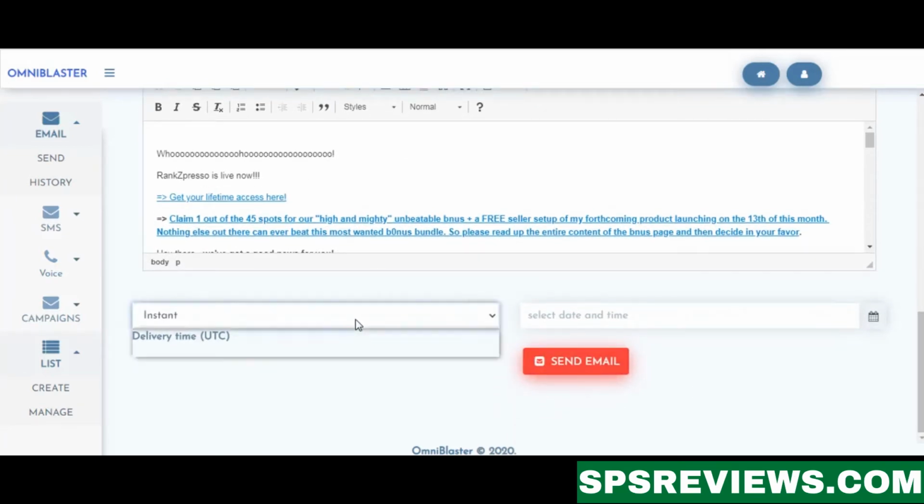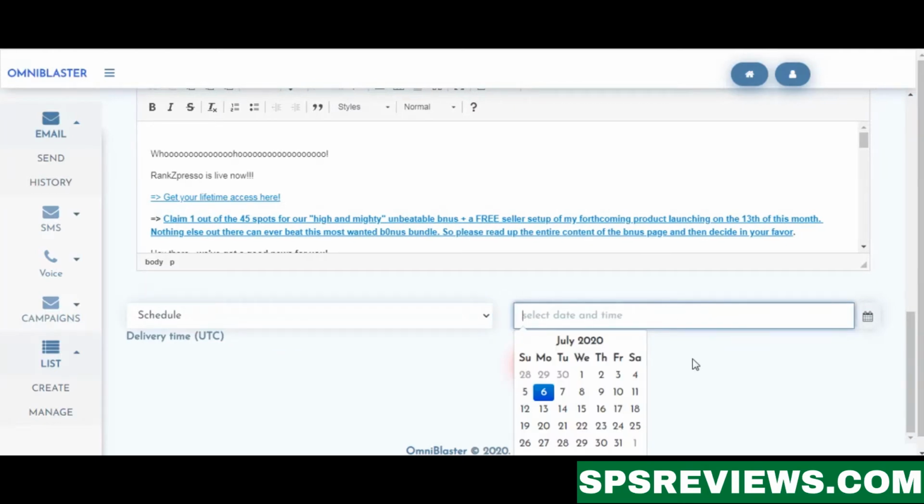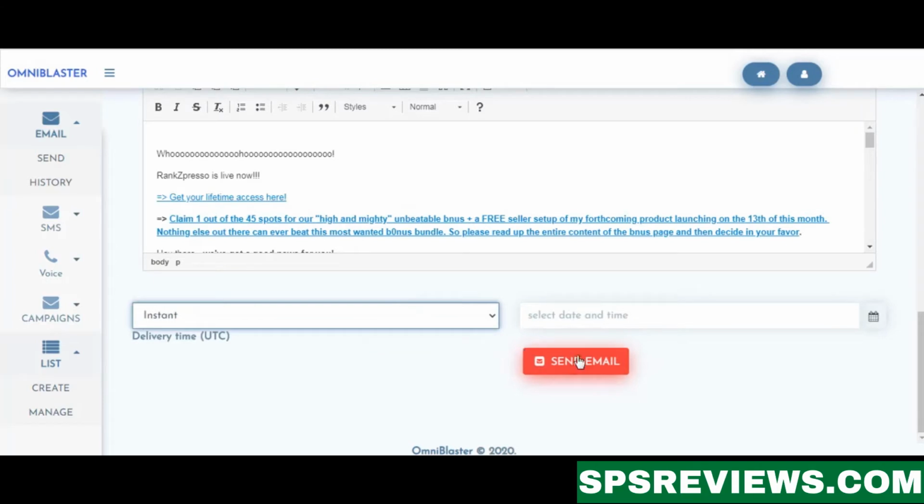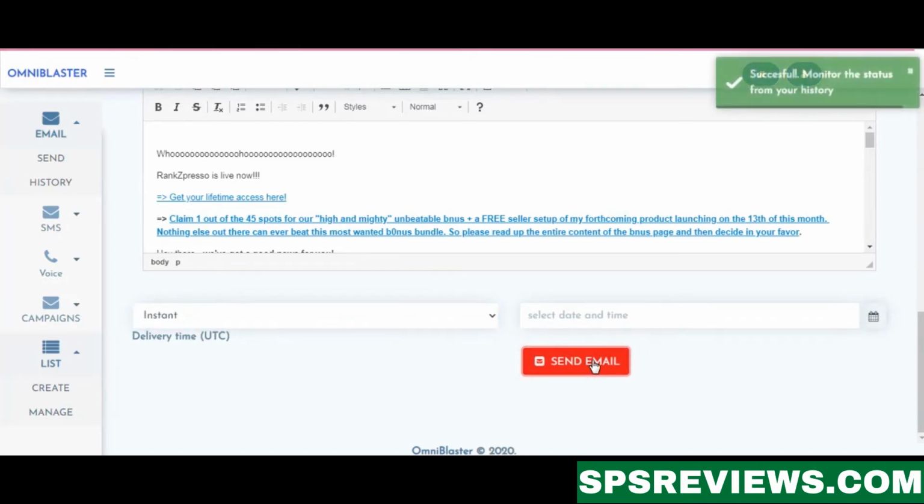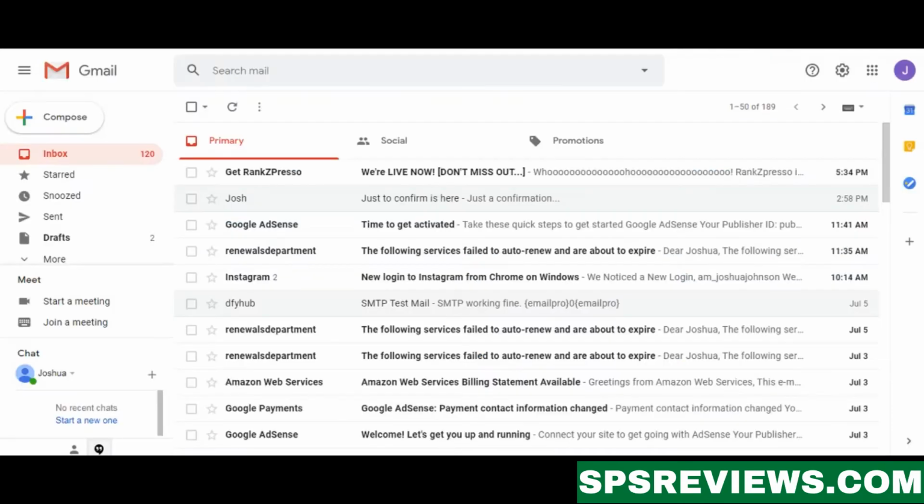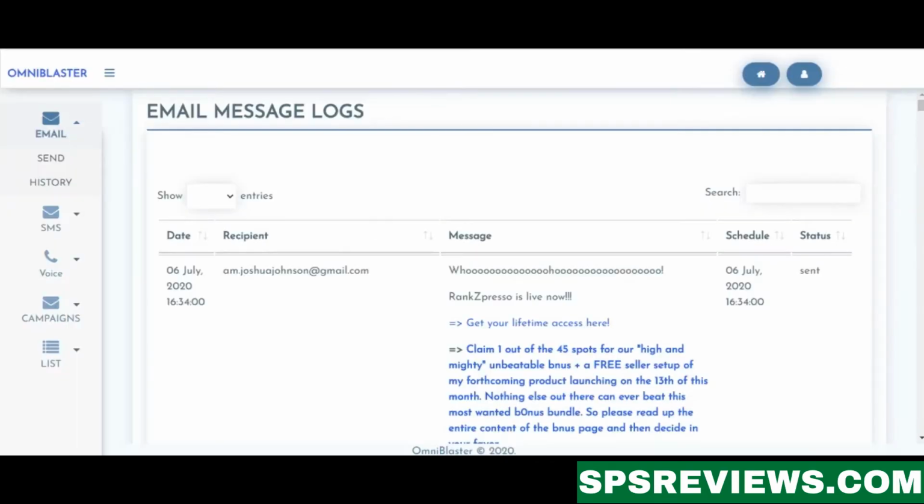And of course, you can send that message instantly, or you could choose to schedule it at a much later time that you want to push it out, or you could just send it instantly. And once you hit send email, right at your log, you get to see a message, and when you switch on to your inbox, can you see this? Boom, here it is inside of your inbox. You have just right the message that has been sent right from your OmniBlaster email capability.